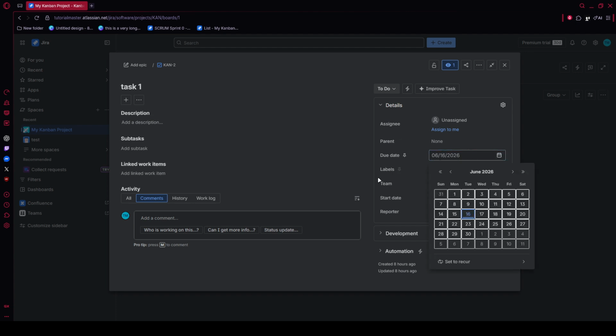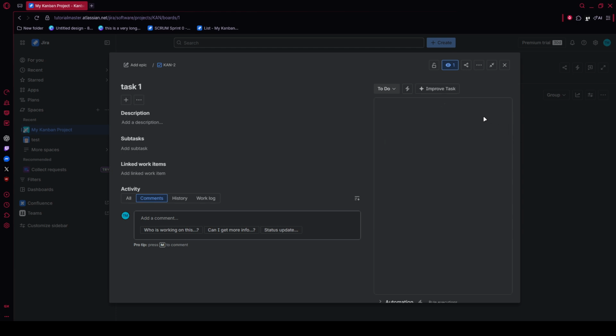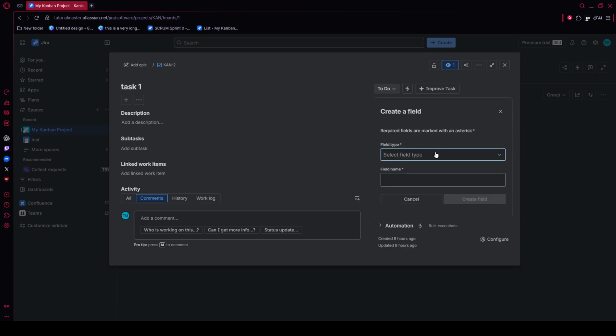Next, type the name of the version you want to assign. Jira will filter the list as you type, making it easier to find the correct release. When you see the version you want, click it once to select it. If a matching version hasn't been created yet, Jira may also show an option to create a new version depending on your permissions.